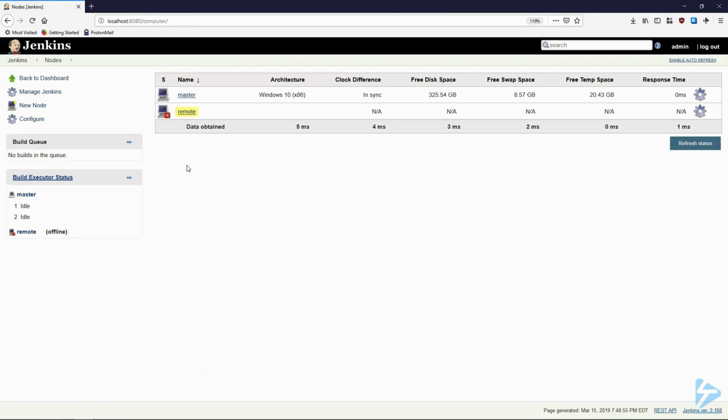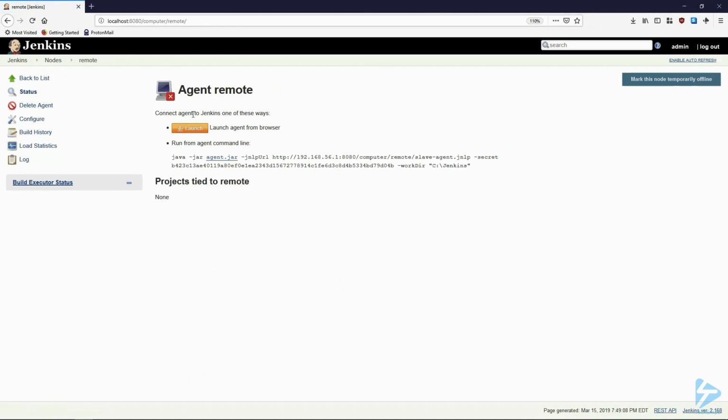And we see that the remote node has been added to our nodes page here, but it's offline currently. So let's take a look at how we can solve that. If I select the remote agent, it'll give me 2 ways to connect it to the master. The first is launch an agent from the browser. And this is a JNLP setup, which we're going to be using. But we also have the option to run a Java command that reconnects the agent to our master via JNLP.